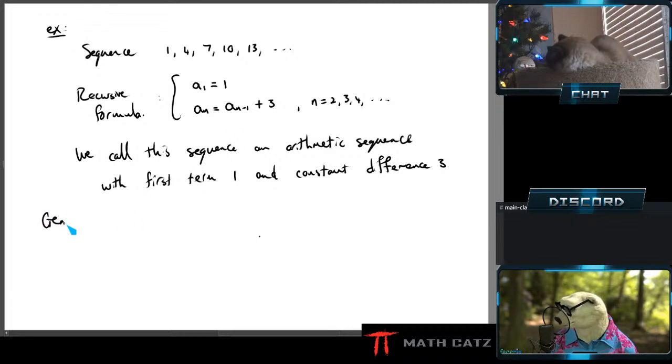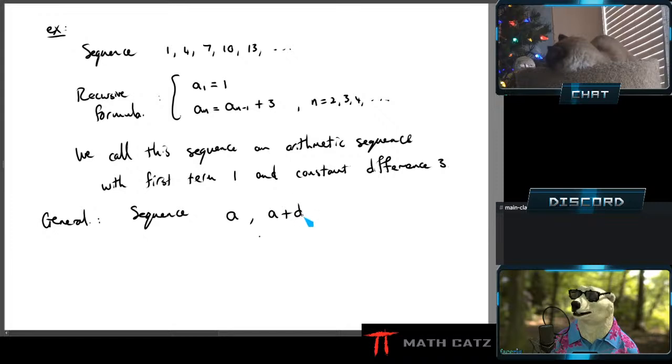So in general, I can say, well, what if I have a sequence where I don't want to look at a specific example? I don't know where I'm going to start. I'm going to start with some a. Then the next time, I'm going to add a number to that. Might be 3, but it doesn't have to be. I don't want to be committing myself to a 3. I'm going to call it d for difference. Then the next term, I'm going to take that and add another d, so I would have added 2 d's. And then I'm going to add another d to that, because I always add the same thing, 3 d's, and so on.